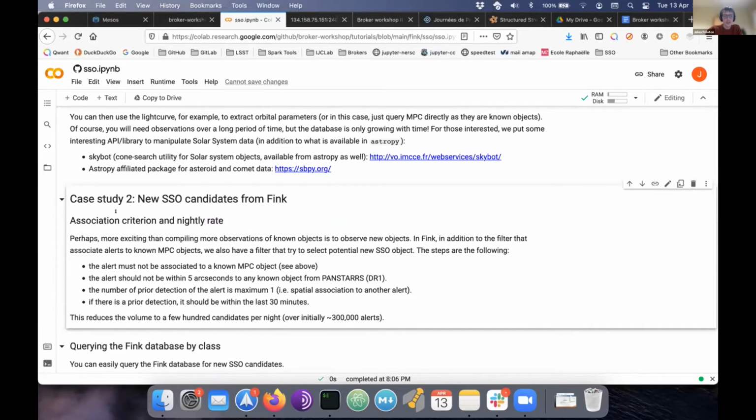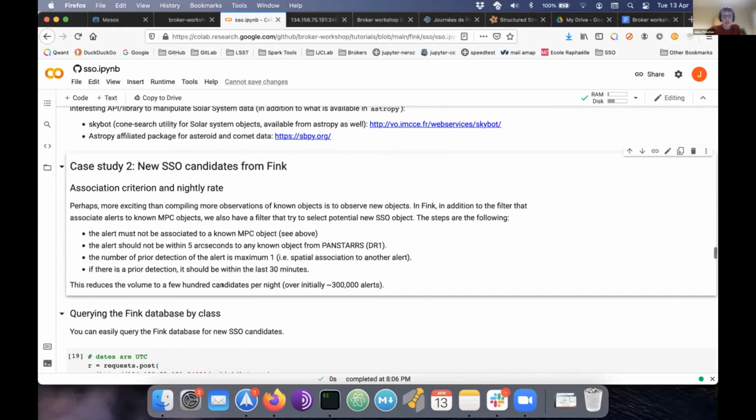So we have a series of filters that run just to try to select those that can be candidates. We have basically 4 different cuts. The alert must not be known in the MPC catalog. It shouldn't be easily associated to a Pan-STARRS object. And there shouldn't be any prior detection, or at least one if it's within the last 30 minutes.